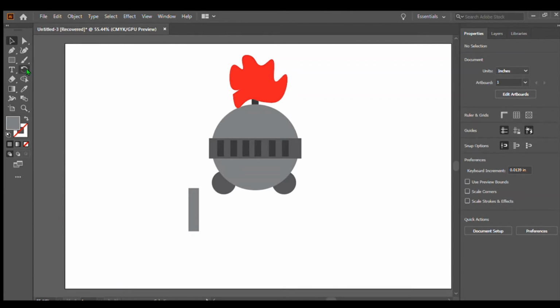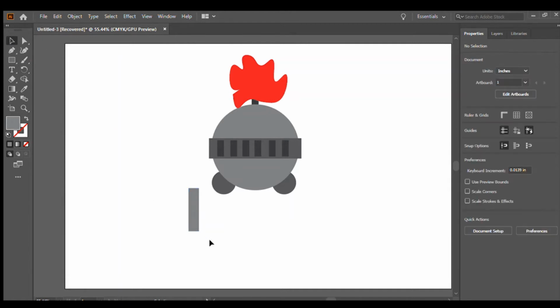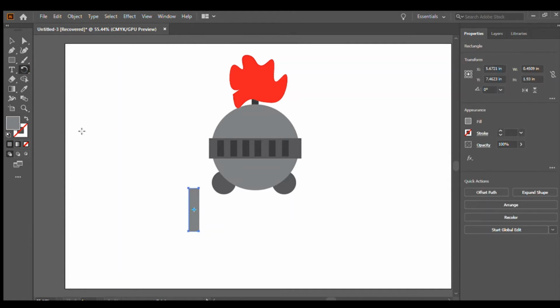And I'm going to go to the rotate tool. The shortcut is R. And I'm going to click on this and rotate it. So what I'm going to do, select the object first, then go to the rotate tool. And I'll rotate it for his arms. So I'm just going to do it. Let's see. And let me rotate this a little more.